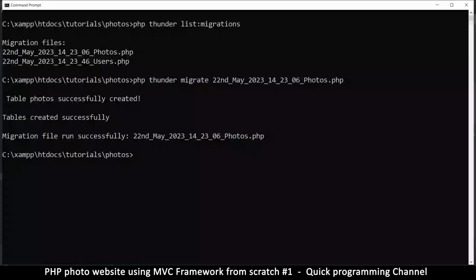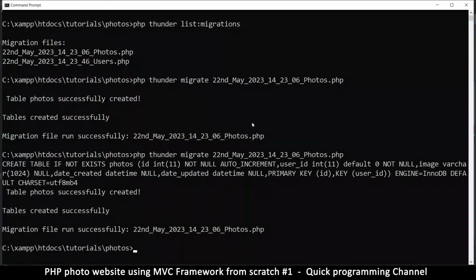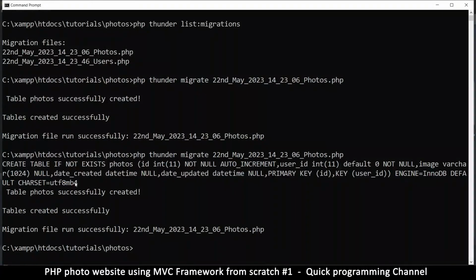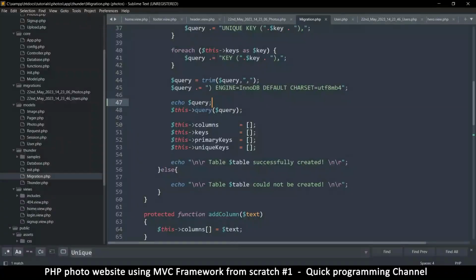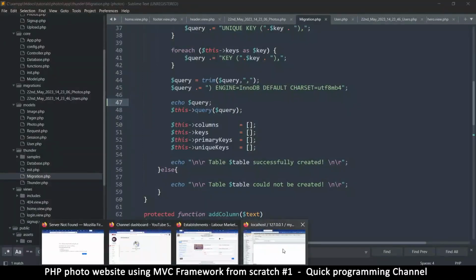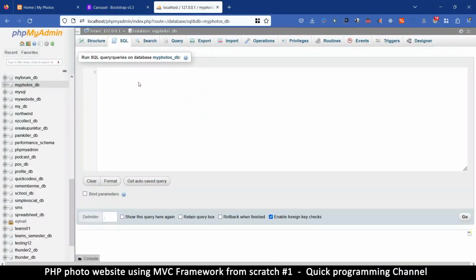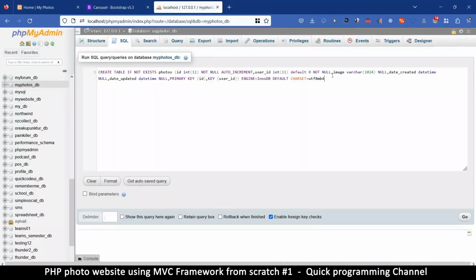So let me repeat myself. I'm going to do that and press enter. And there it is. The query has been echoed. So let me just copy the entire query and monitor it and see what is wrong with it. Now, sometimes it can be hard for you to know what's wrong with a query. So all you have to do is go to the same database, go to the SQL tab and paste it here and let it run.